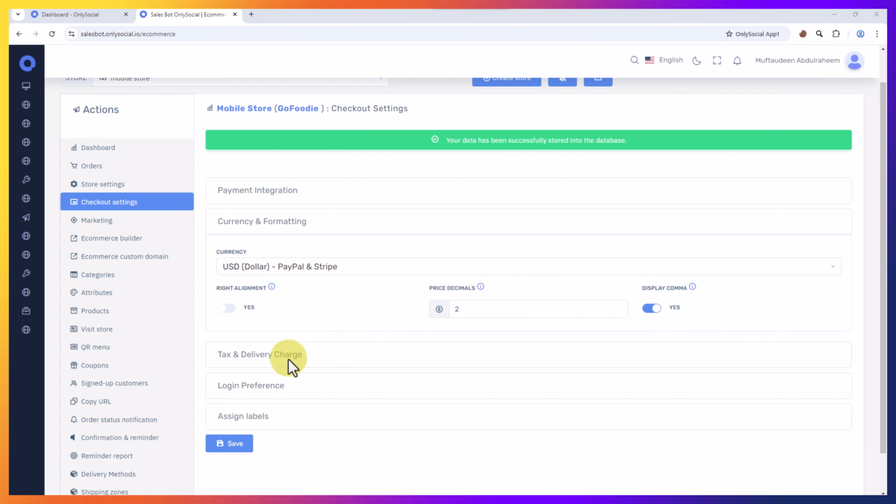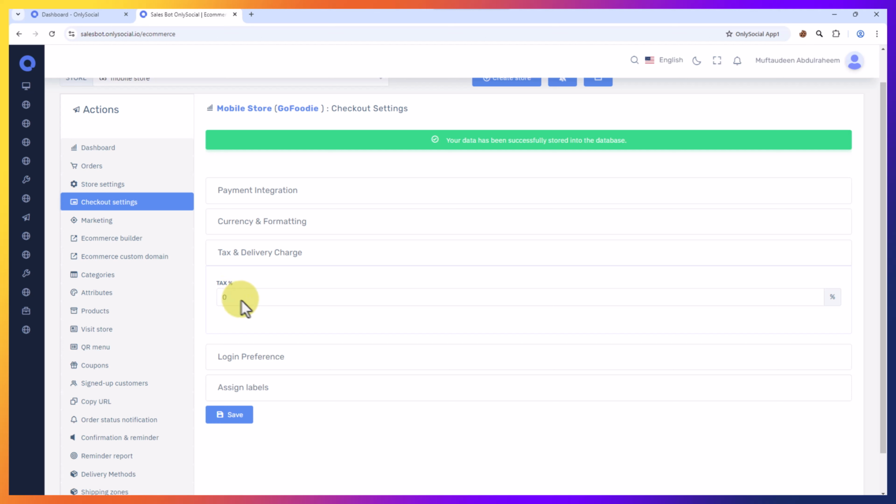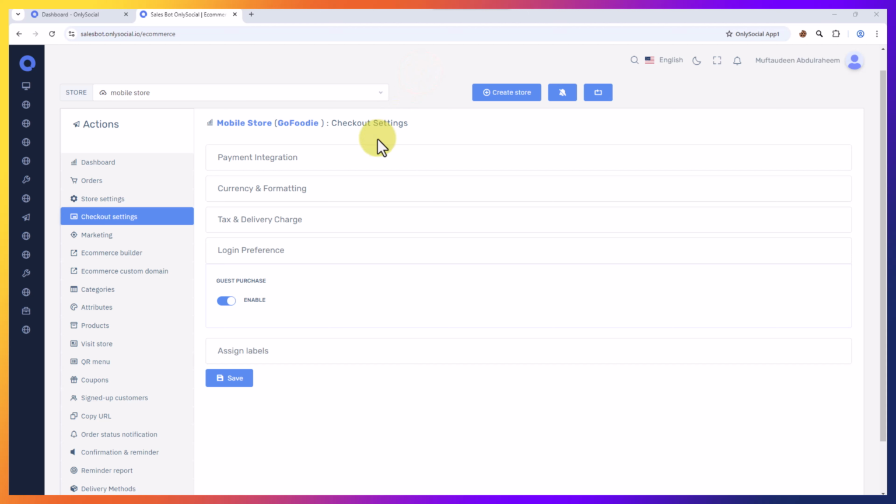After that, we'll configure tax and delivery charges. Ensure these settings are input correctly to keep customers informed about any additional costs, ensuring transparency during checkout. And lastly, you can enable guest login, allowing customers to make purchases without the need to create an account, enhancing the user experience for quick and easy checkouts. Once you are satisfied with all the settings, don't forget to click Save to apply these changes.